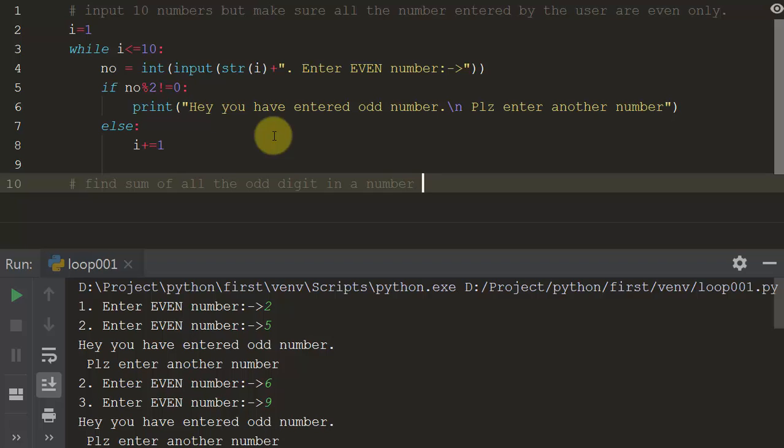Okay, for example, if you have a number like this, then you have to calculate 5 plus 9, okay, only, and that should be equal to 14. So the answer should be 14. You have to take a number from the user and calculate the sum of odd digits in it and print it.